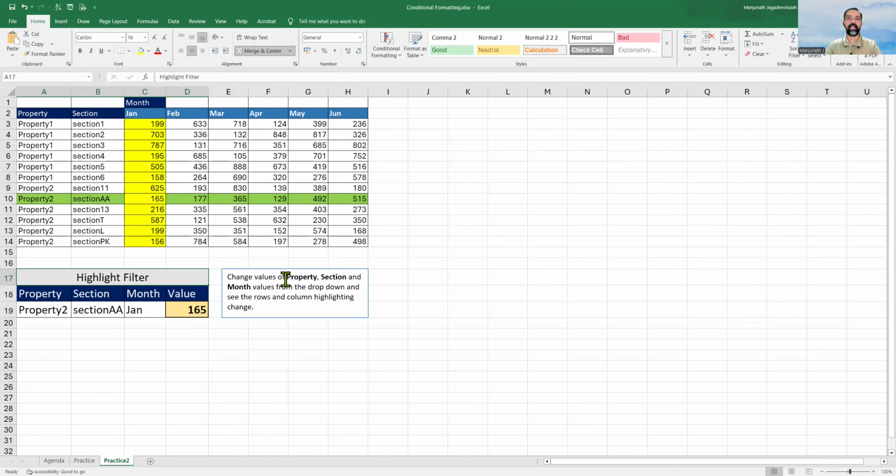The first one is to highlight the row in the data table where the property and section values match the property and section in the highlight filter table. For example, we already are showing the highlighted cells here where the property and section in the data table are matching the property and section of the highlight filter table. The second requirement is to highlight the column in the data table where the month name in the data table matches the month name in the highlight filter table. So this implementation is already done. I just wanted to demonstrate the requirement. Let me now remove the custom formatting.